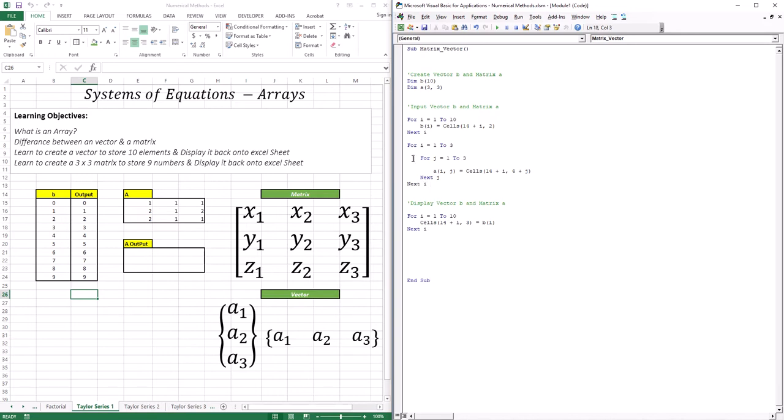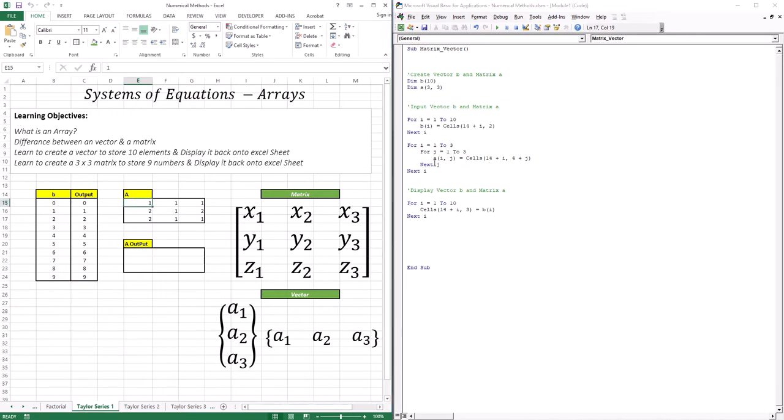So let's see what's going on here. For I equals 1, we're dealing with the first row. For the first J, the first column, we have A11 is equal to cells 15 and 5. So 15 and 5 is this one. Then it's going to loop again. A12 is going to be cells 15 and 6. And then for the third loop it takes this one.